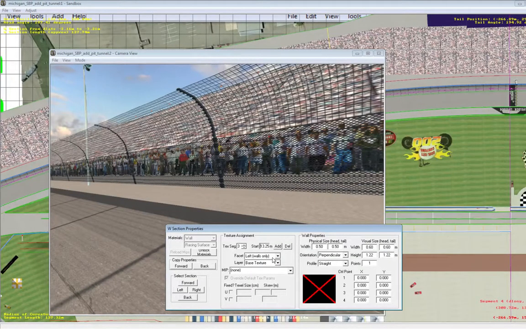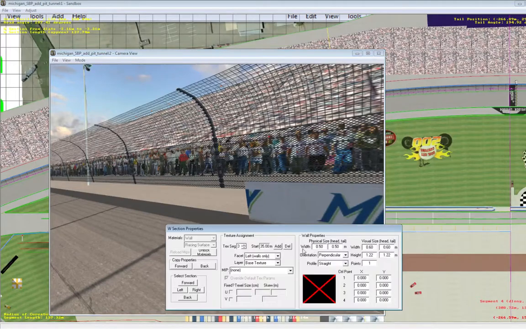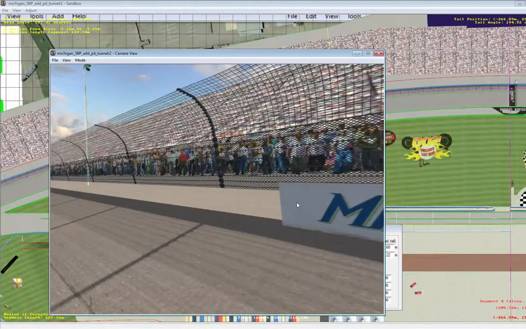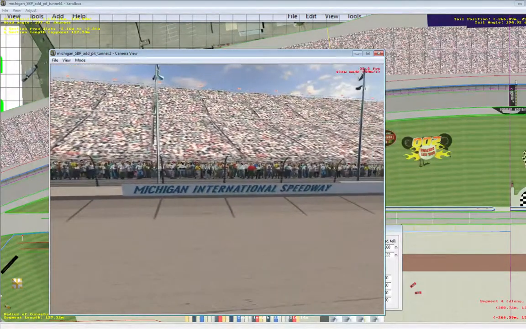Now, we know where it starts, and in this case we know how long that is, so we know it's right around 35 meters. And it's pretty close. You can see I'll have to scale that back just a hair. So we'll go back to 34. And now you can see we've got our logo where we want it.